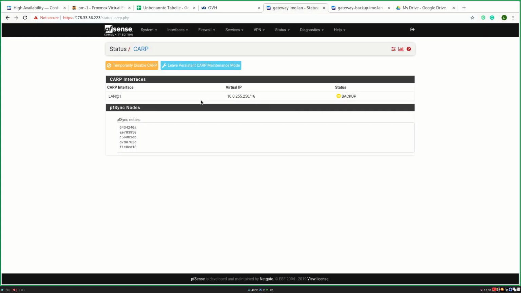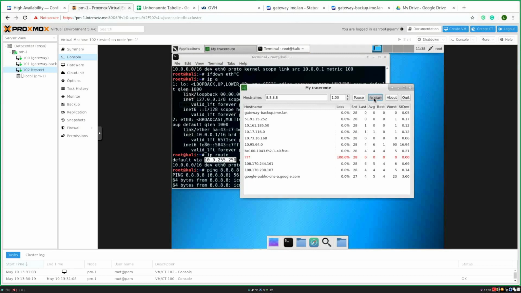This does not only happen when you do it like this, it also works automatically. So let's click to leave the maintenance mode. Basically, we now reverted the traffic to go through the master, and the secondary now turned back into backup mode. And if we restart the traceroute, it's going back through the primary gateway.